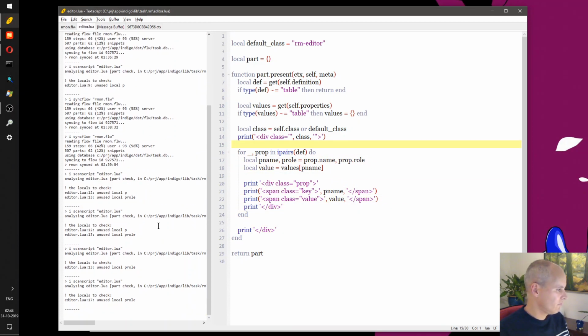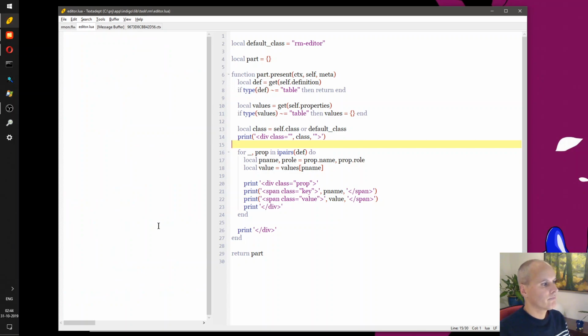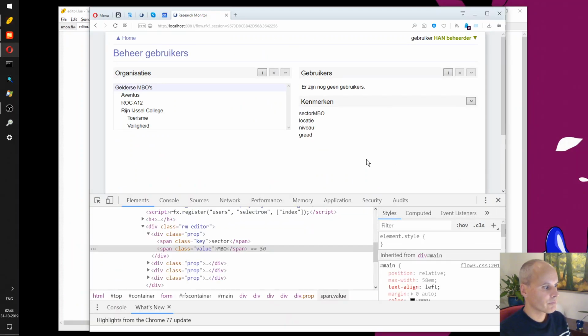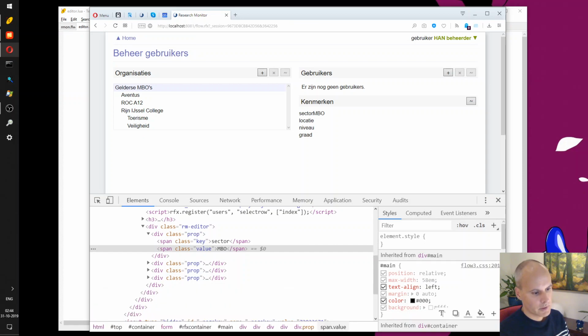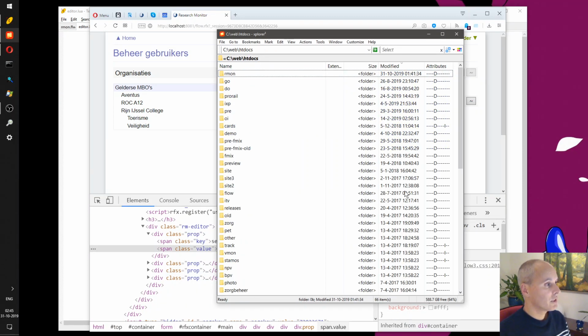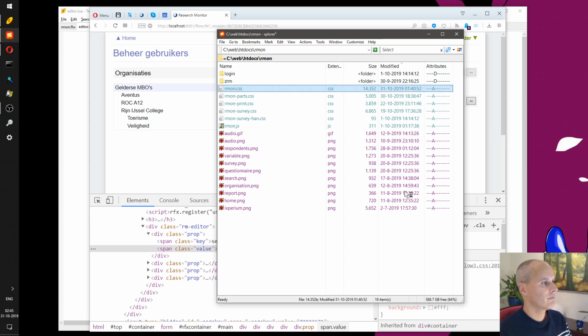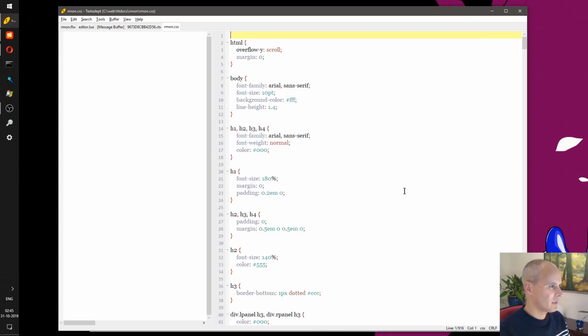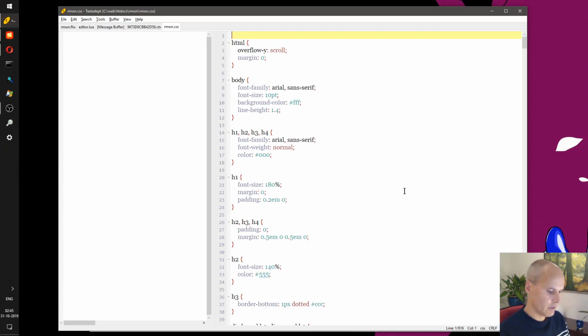So let's compile. Press F5. Nothing changes here, but as you can see, this extra class appears here, and that allows me to, let's close this one here, to go to the CSS, open that one up. Oh, it keeps resetting the font size, annoying.